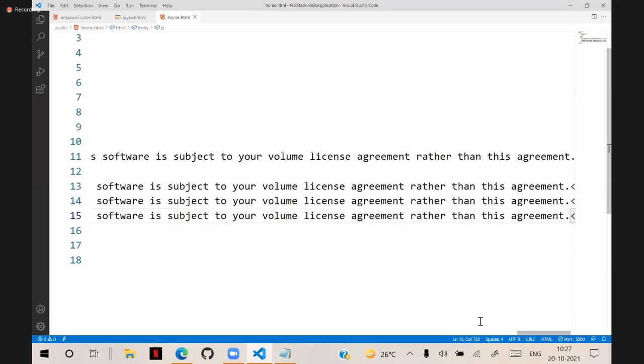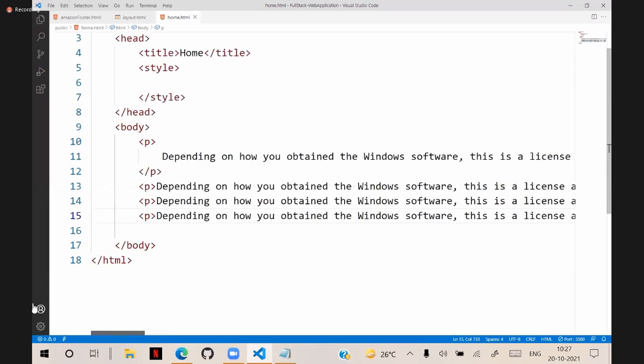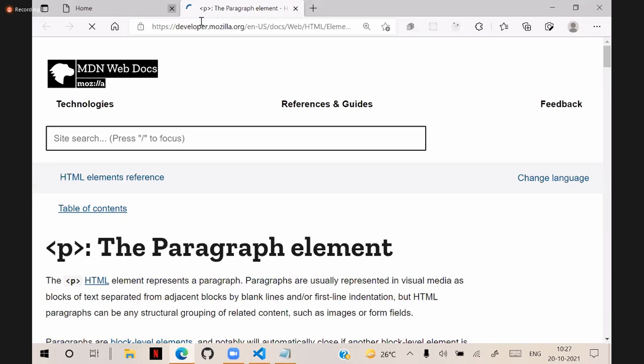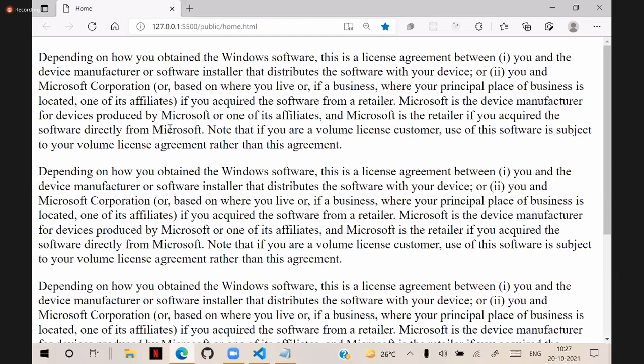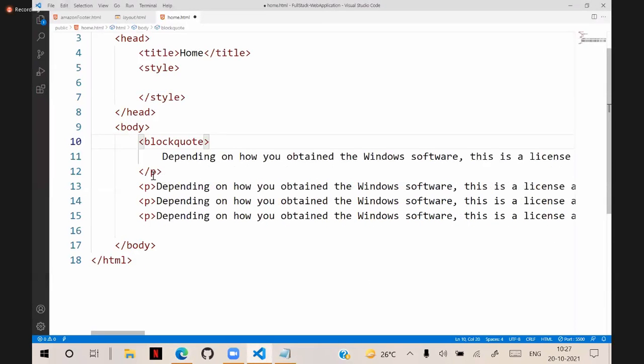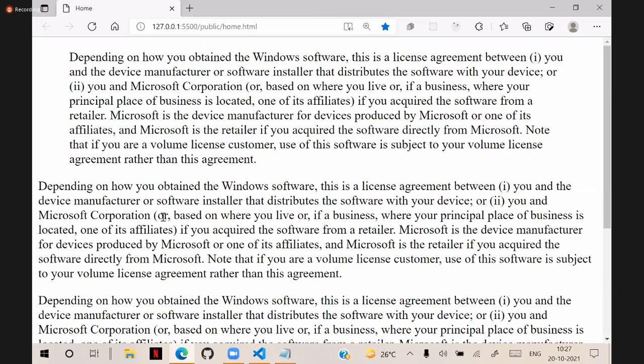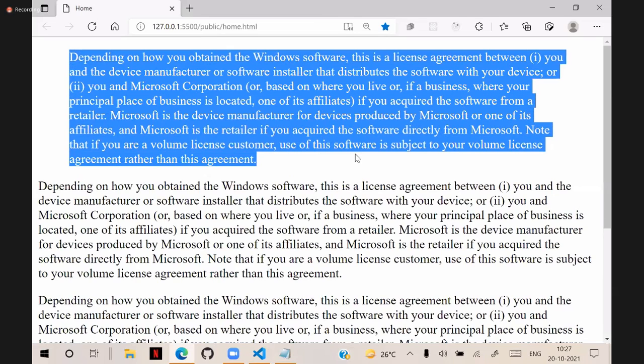And similar to paragraph, you see the first one, instead of paragraph, I am using block quote. Block quote also looks like the same as a paragraph. But observe, block quote displays in this way. Block quote has left margin and right margin adjusted, but that is only limited.